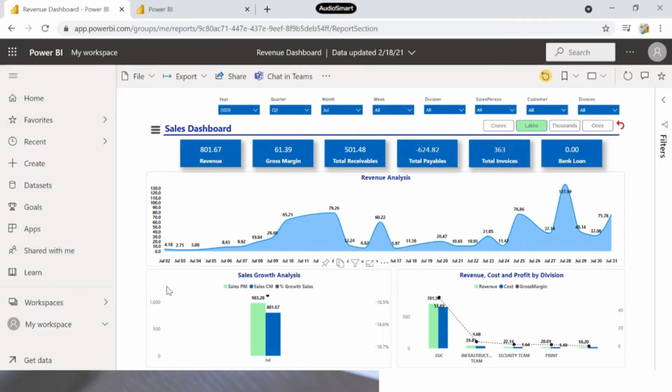Right, and underneath that, you can see the comparison. Here it shows the sales for the previous month and the current month, and then the growth sales. So here we can see the previous month sales and the current month sales, and there is a degrowth of 18.47%.